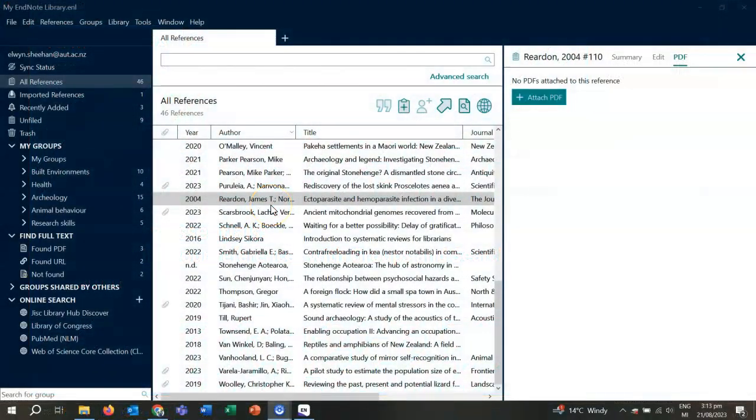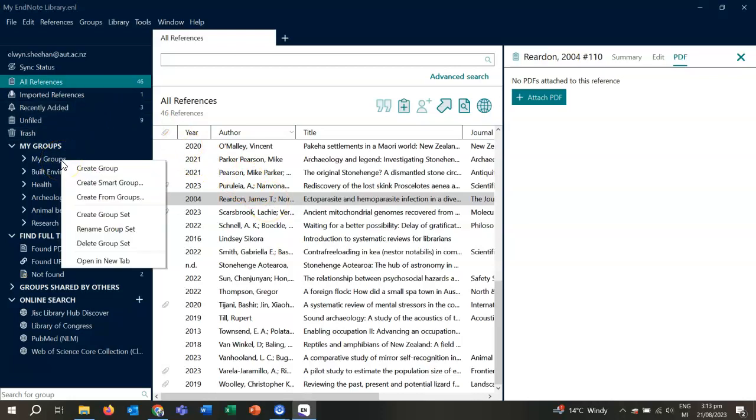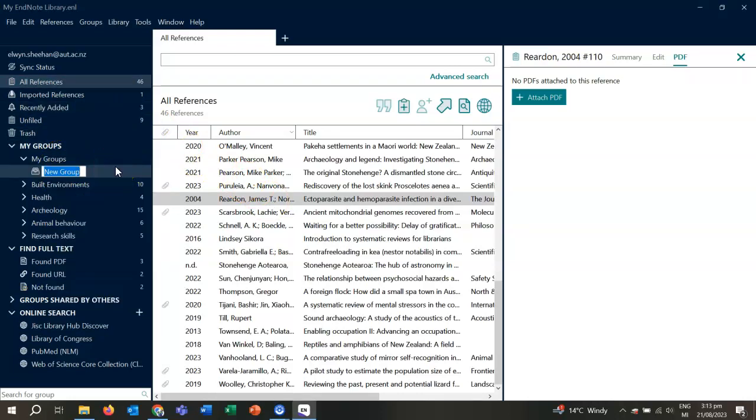Let's organise our library of references by putting them into groups. To create a group, right-click on My Groups and choose Create Group. Give it a name. Alternatively, you can use the Groups menu.